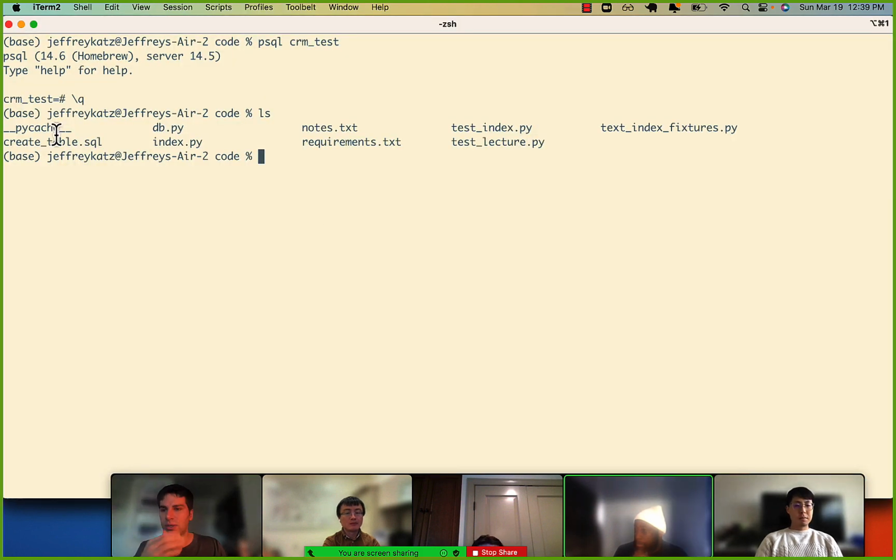So if we want to run this file against the database, we'll do psql, the name of the database. So I'll do -d, or by default, Postgres knows this is the first argument to this function. So you could do the -d, or you could just write CRM test.